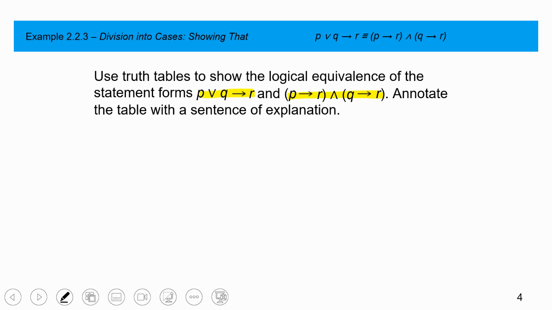So we're going to need to begin our table with all of the possible truth values and the combinations for P, Q, and R. So you might remember from last section that this is going to require an 8-row truth table. So if you want to pause the video and try to set that up and see how far you can get, I would encourage you to do that. And then pick back up and let's see how you did.